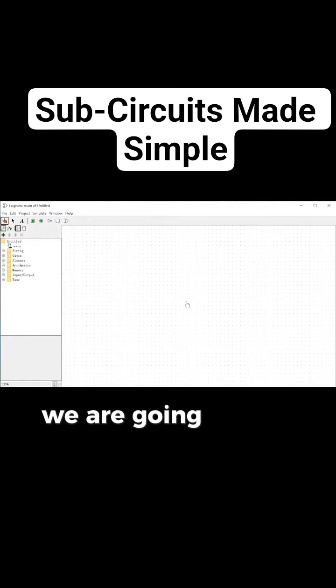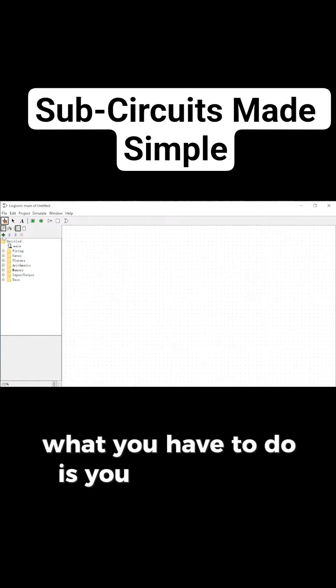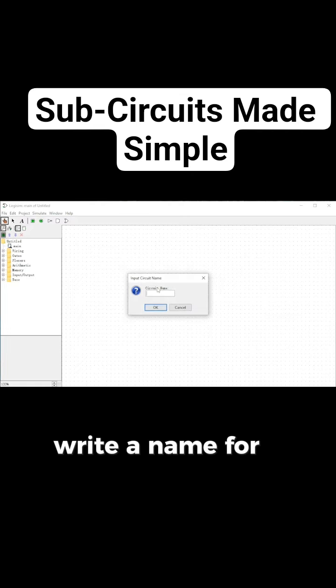Going on, guys? In this video we are going to take a look at how to create a sub-circuit using Logisim. To create a sub-circuit, you click this plus sign and then write a name for it. For example, let's say I'm going to create an XOR gate. I put XOR in it and then press OK.